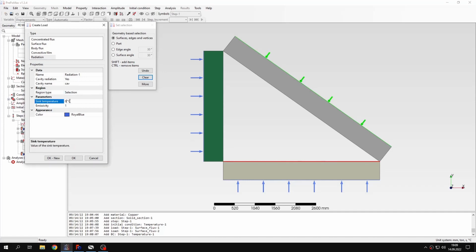I have to define the sink temperature and the emissivity. For the sink temperature, I will use minus 10K, and that's rather unusual, but the thing is that according to CalculiX's documentation, negative values of sink temperature in kelvins are used to make sure that the solver knows that the cavity is closed. So that's why I use this value. And for the emissivity, it will be 0.3 in the case of this phase.